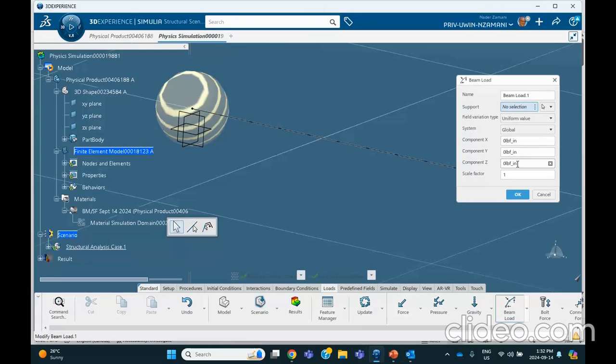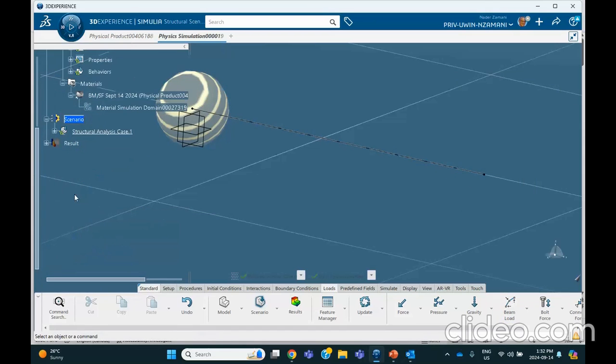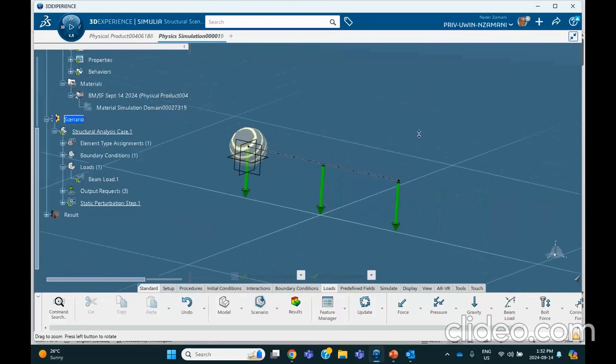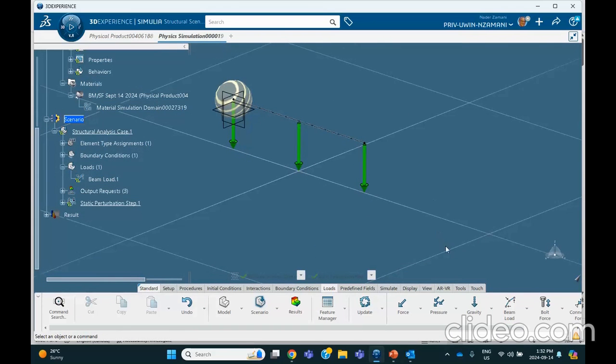But anyway, so that's going to be minus 10 pound per inch. Oh, I forgot to select the support. Where is it? There's the load. I forgot to select the support, which is right here. Very good. And that's pretty much it. So let's go ahead and run it.